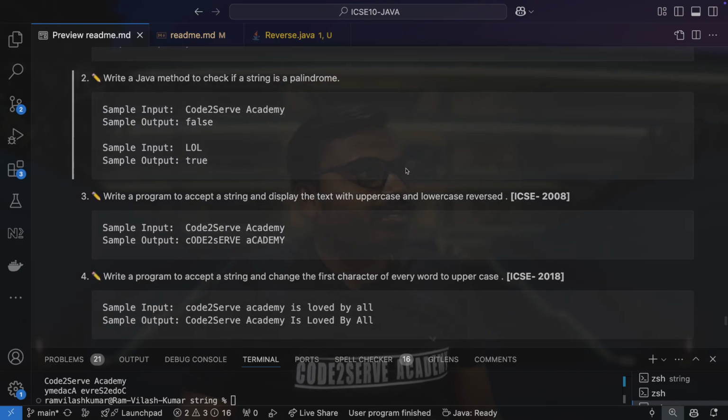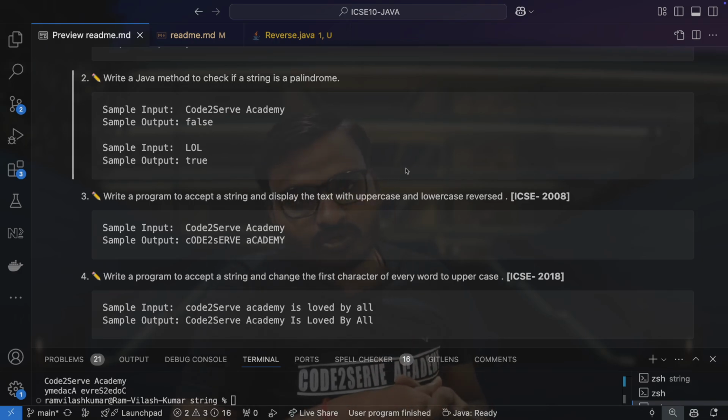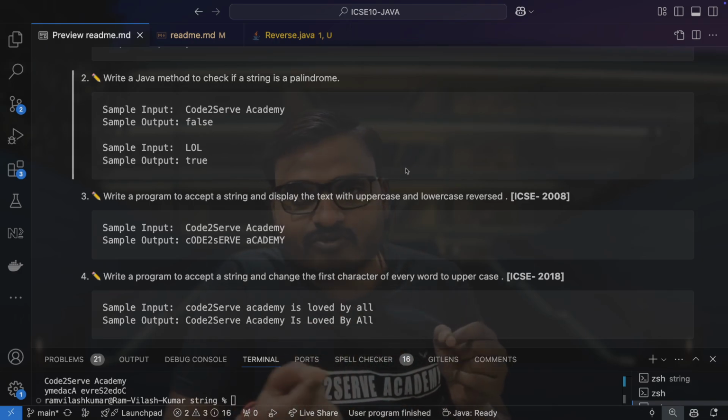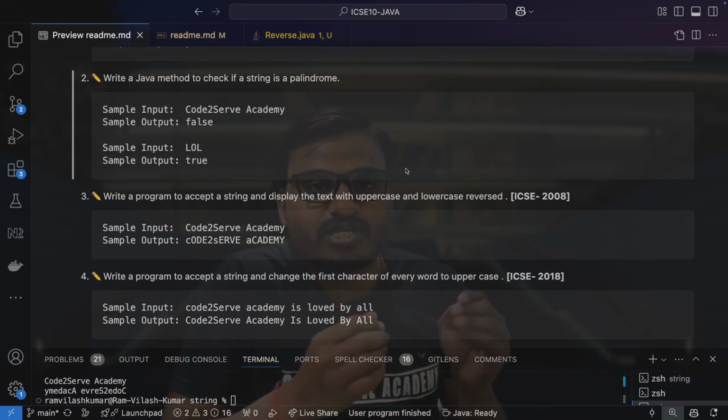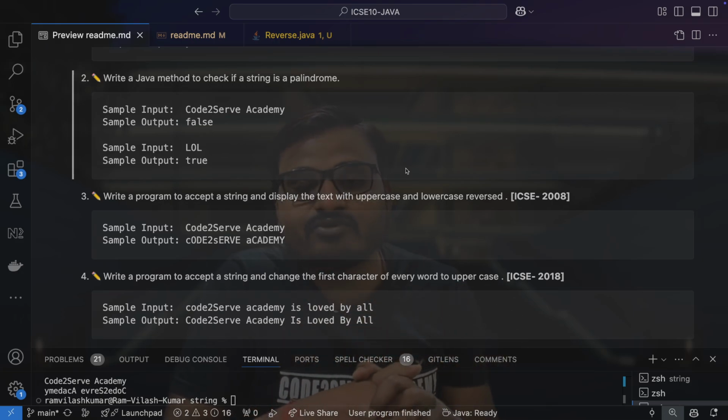The next question says, write a Java method or a program to check if the string is a palindrome or not. So what is a palindrome? If you reverse that string and you get the same string, that becomes a palindrome. So here, if you take code to serve academy and reverse it, that is not a palindrome. But if you reverse lol, you will get true.